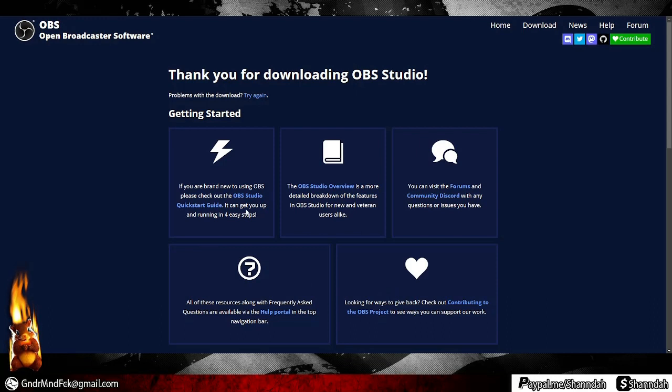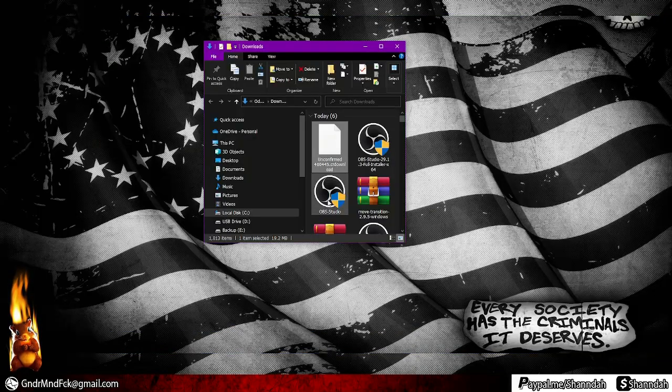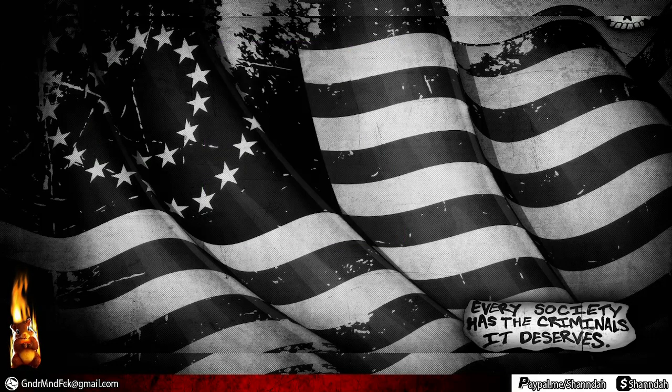And then from here, you can either go to the OBS Studio Quick Start Guide. It'll teach the basics of how to install it. You can go to the overview. There is a forums and a community Discord. Download's done. You can go ahead and click on it. And then all you do is double click the installer, install it to whatever drive you want to. Just make sure the folder that it's installing to is OBS Studio.